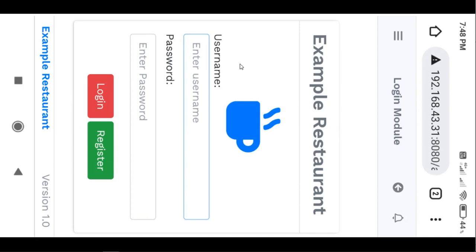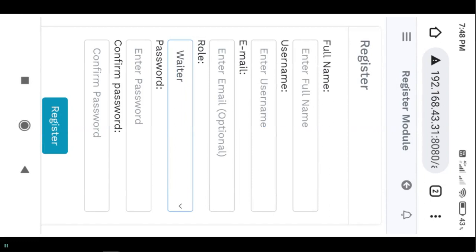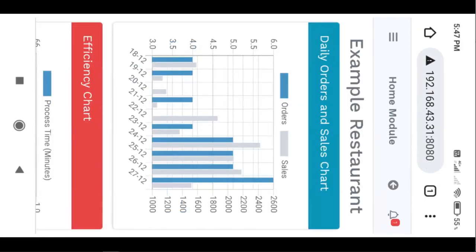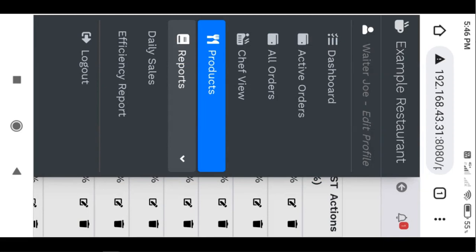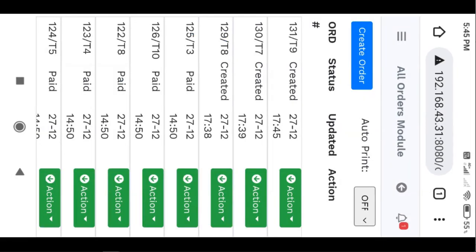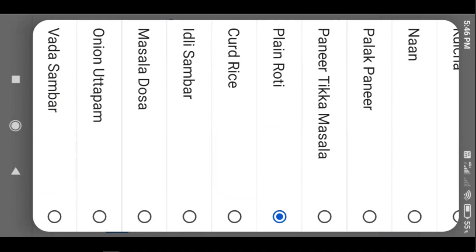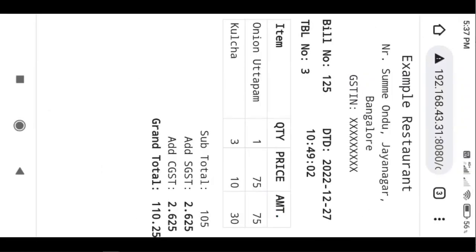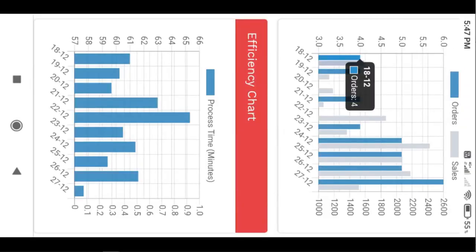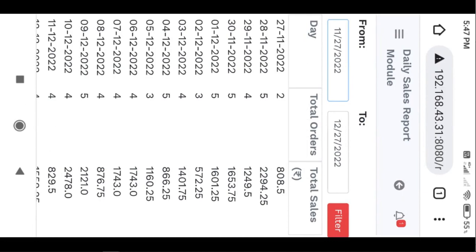Now I have already written some code for this, and these are some screenshots of the app running on a mobile browser. So login screen, register, dashboard, dashboard side menu, order listing, create order, product selection, bill printing, efficiency chart, and sales report.